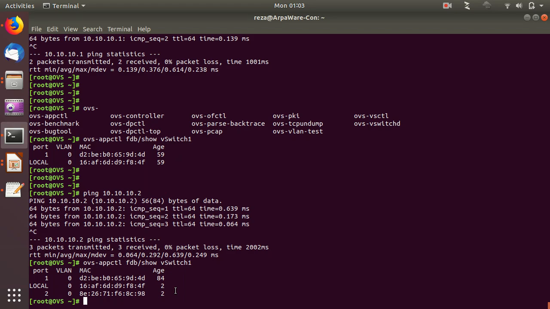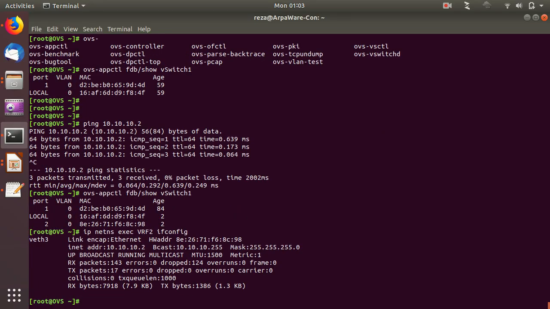We can verify that if we say ip netns exec for VRF2, I want to do ifconfig. The MAC address ends with 8C98, which is matching here. So 8C98, 8C98, that's the same thing, right?